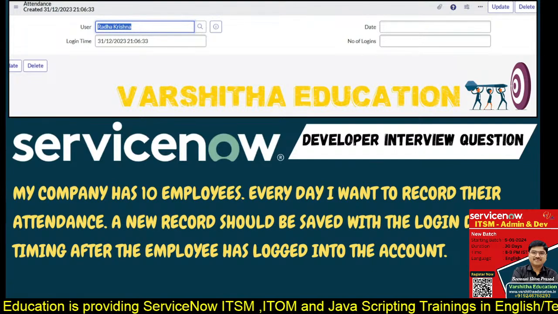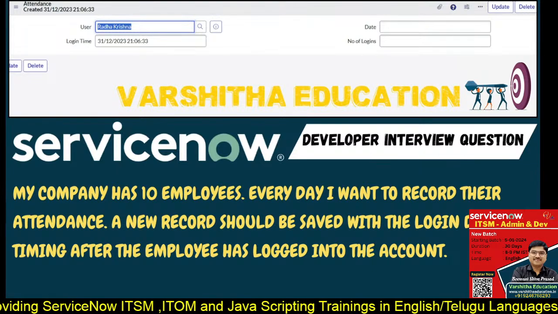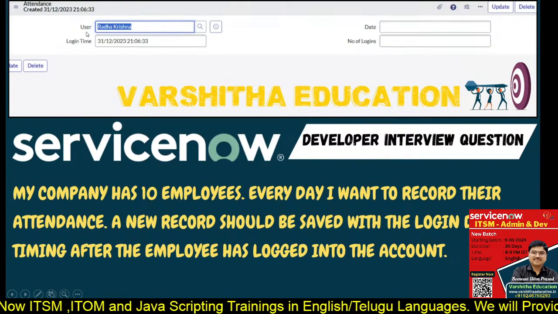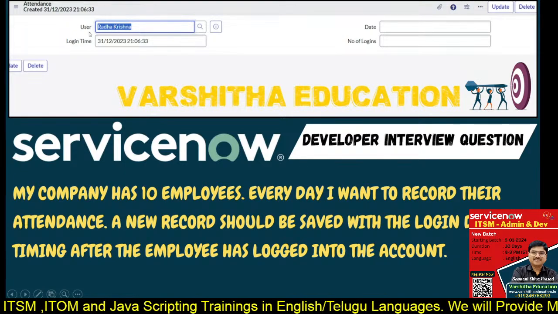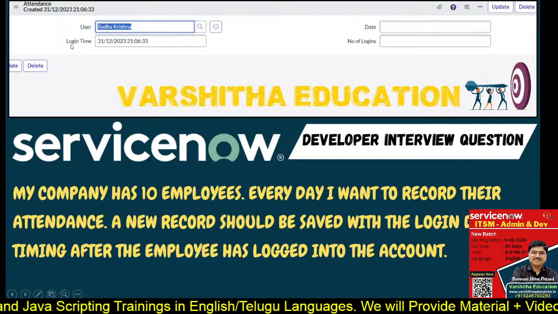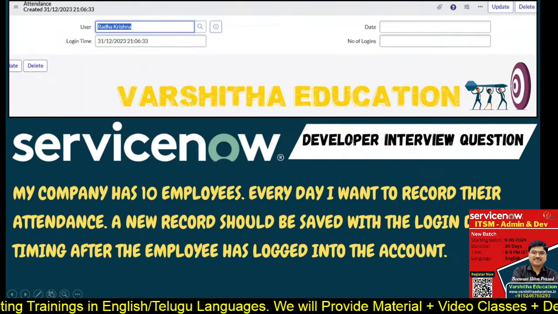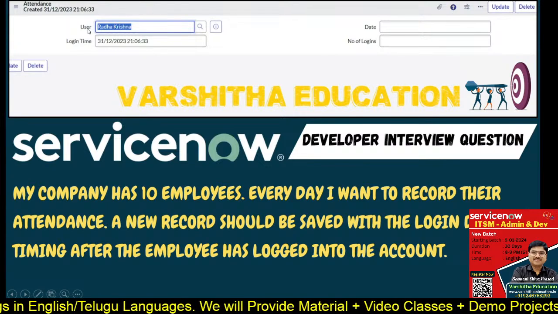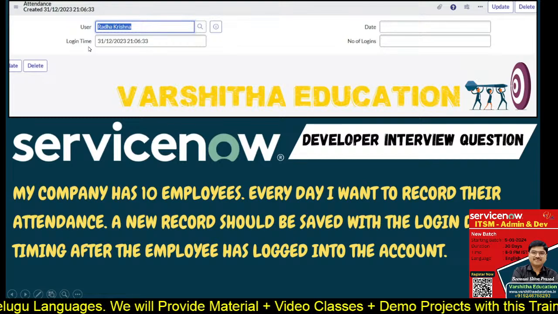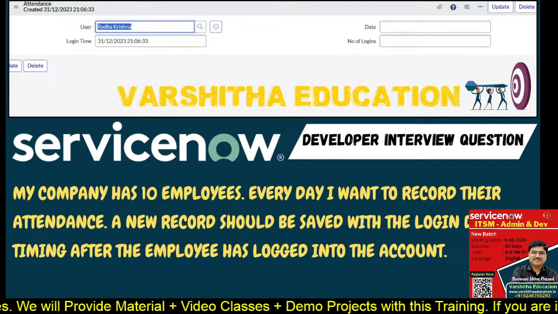We need to start by creating an attendance table. One table I want to create. On screen it is showing a user, for example. And if you want, you can use a date, or otherwise simply a login time, or number of logins also. But as of now, let's keep it simple: user as well as login time. So login date and time we need to mention. That's it. We don't need number of logins and dates also.